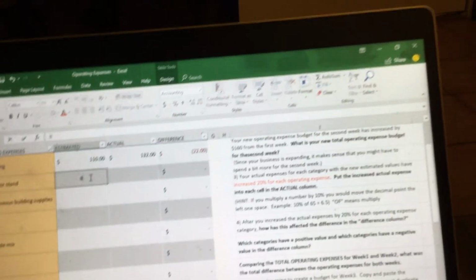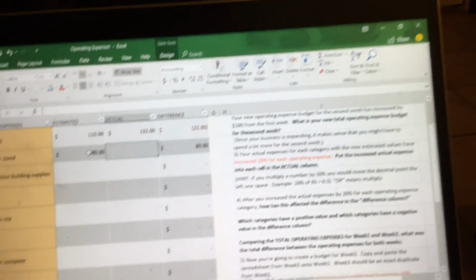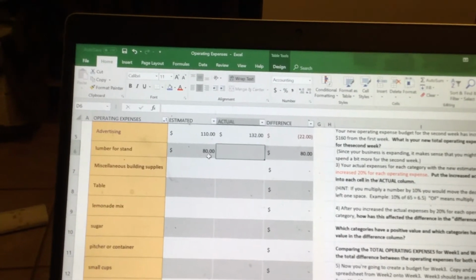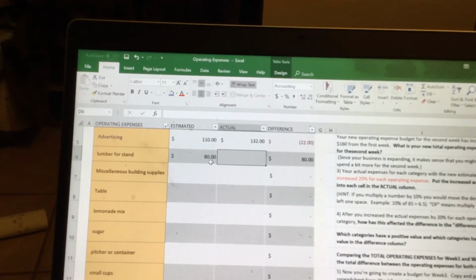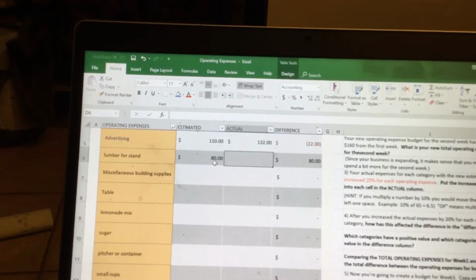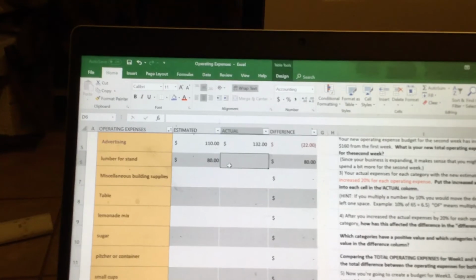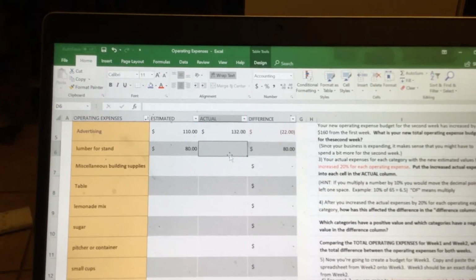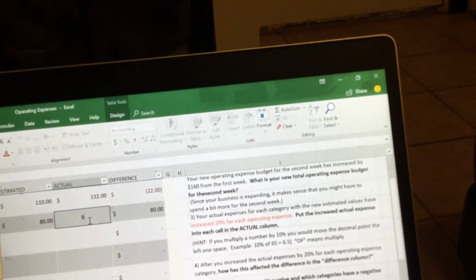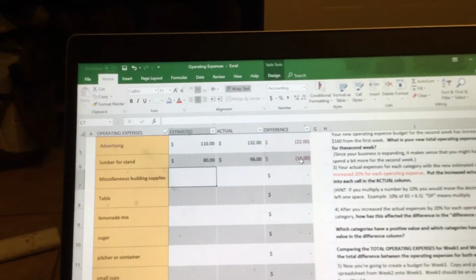Let's do another one. Number four, stand. Let's suppose I spend $80. 20% of 80. Well, what's 10% of 80? 10% is 8 by moving the decimal over, and multiplying it by 2 gives me 16. 8 times 2 is 16, and add it to 80. 80 plus 16 gives me 96. Oh, went over budget again.